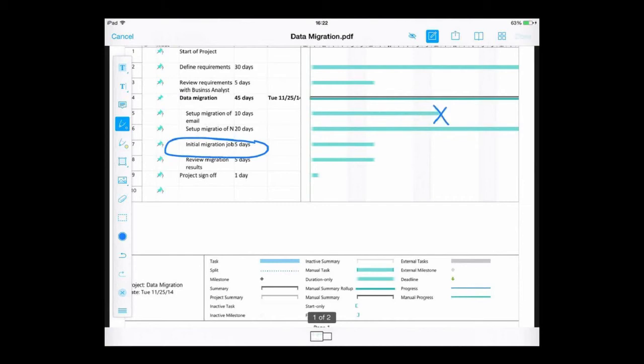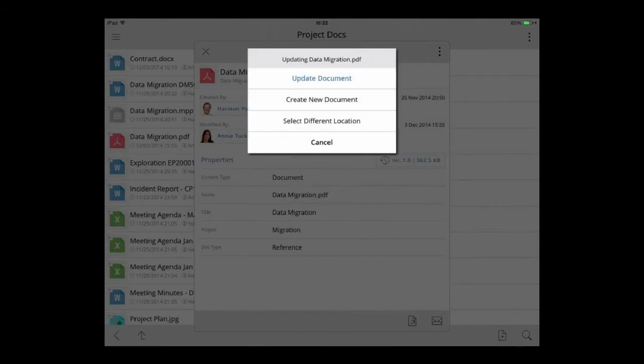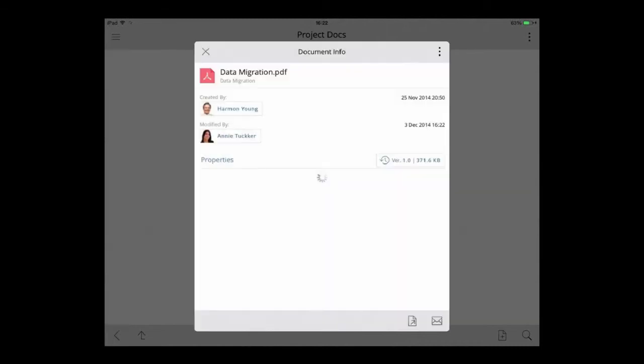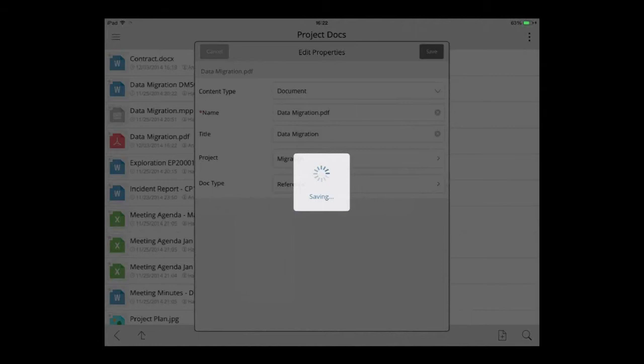So I'm going to save those annotations so that my project team can be kept up to date, and they'll see updates in their update stream within Harmony 2015 across all their devices that I've made those annotations, and they can review them and see how that impacts their tasks as well.